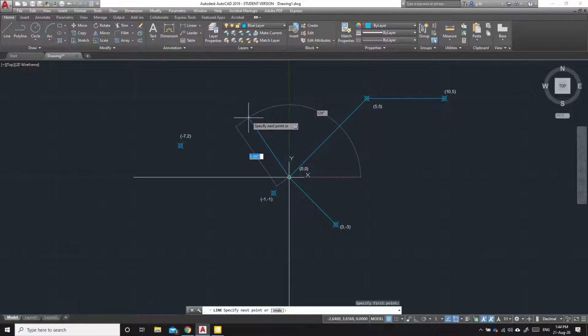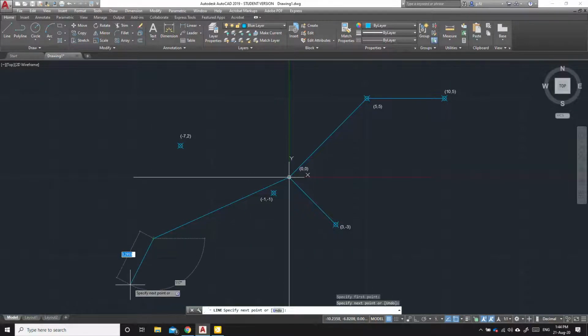And with direct distance entry, I basically use my mouse to lead in the direction that I want to draw my line. So if I want to draw down into quadrant number 3, I can just drag my mouse, left click, and then I can hit escape. And I drew a line.